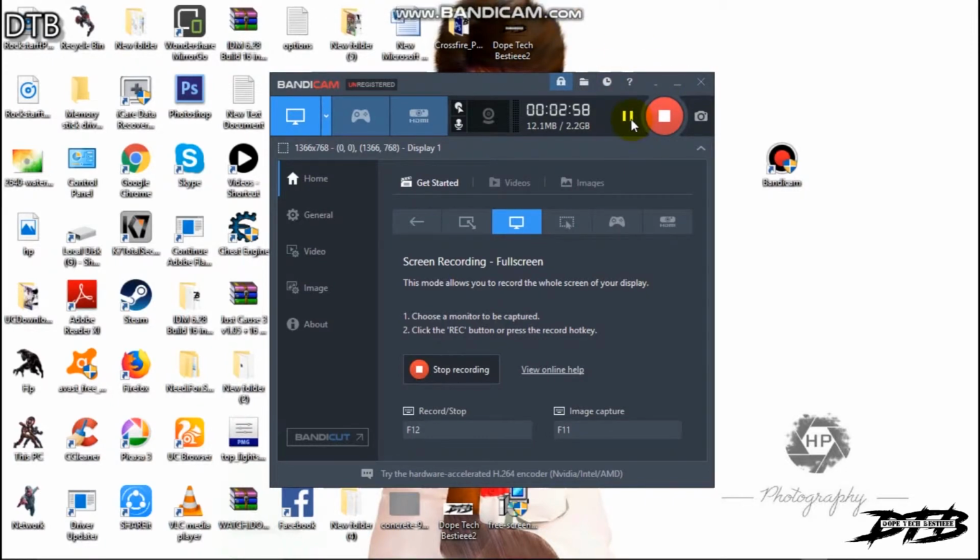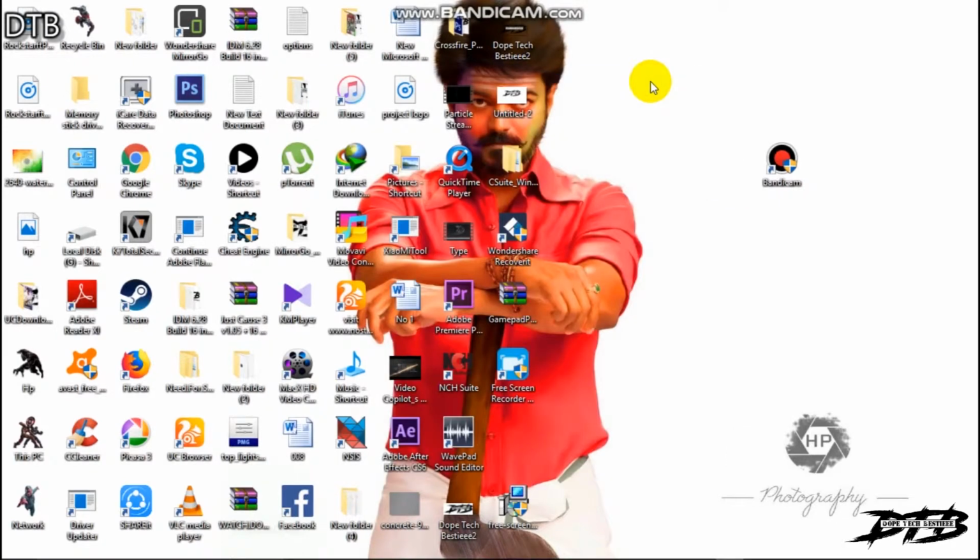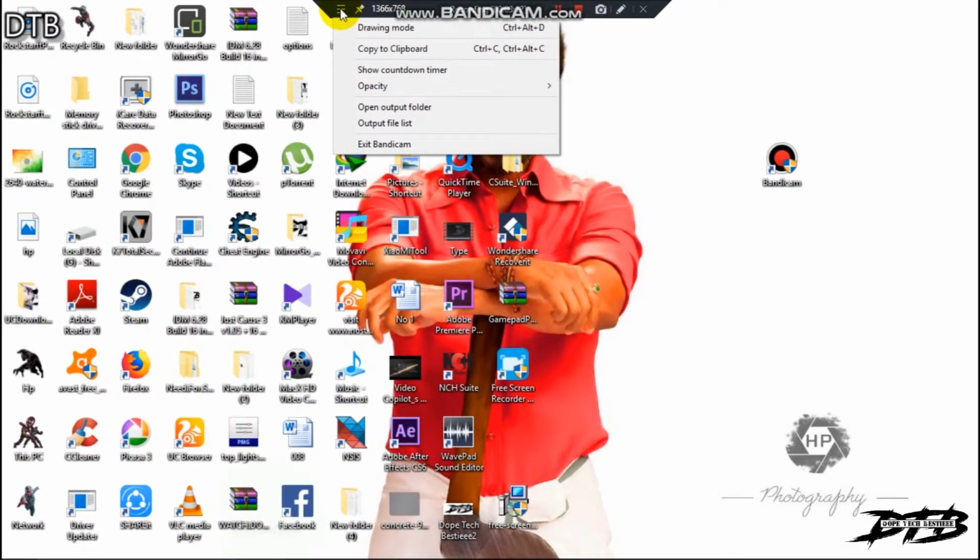We are already running this software for screen recording. If you want it, just minimize it and drag it to the top. It will show the options for screen recording. There are plenty of options to add effects, like drawing mode, copy to the clipboard, show countdown timer, opacity, open output folder, output file list, and exit the screen recording.